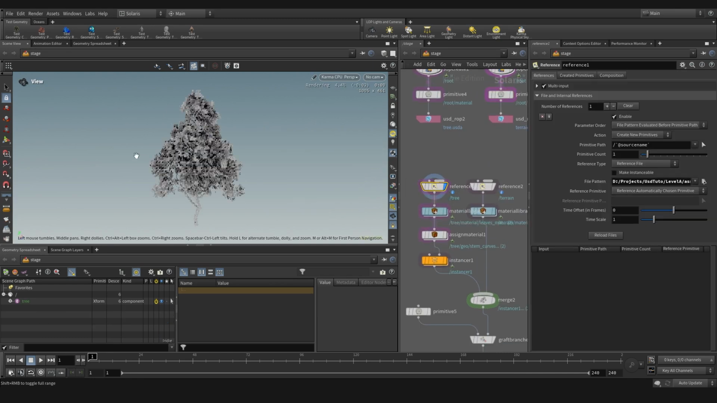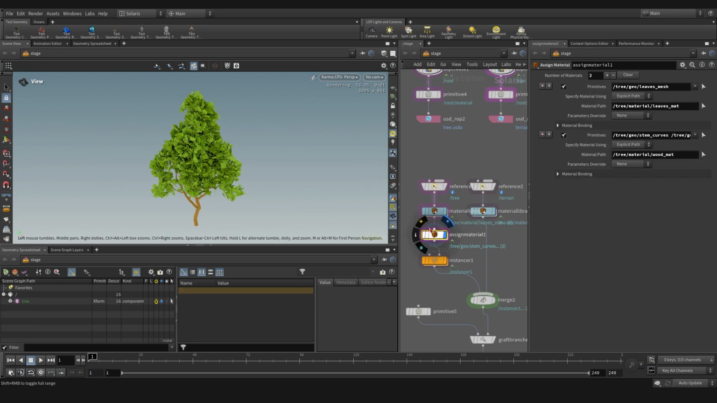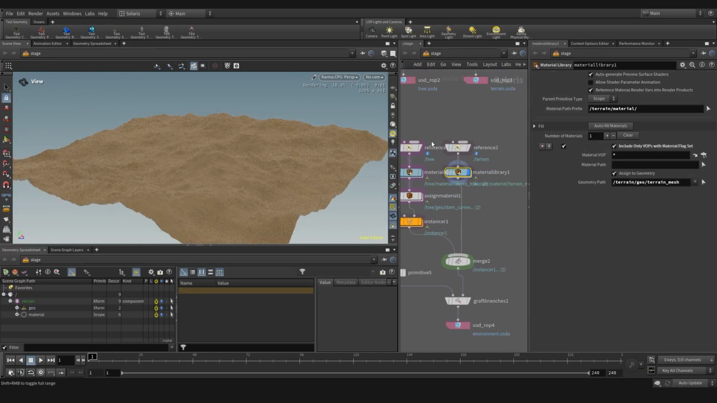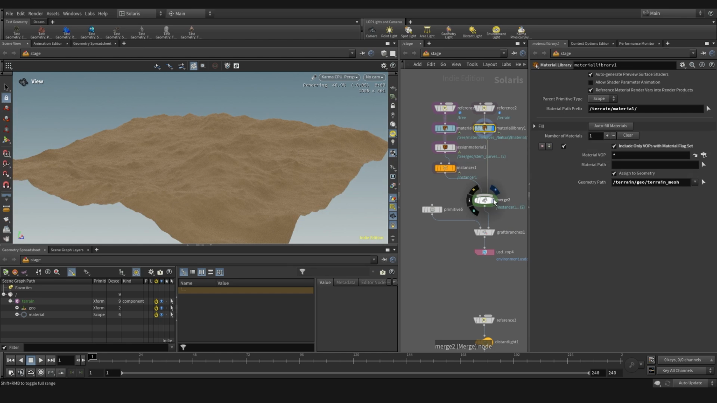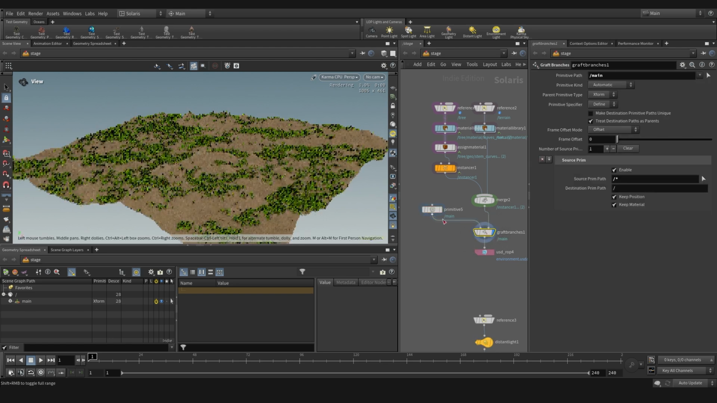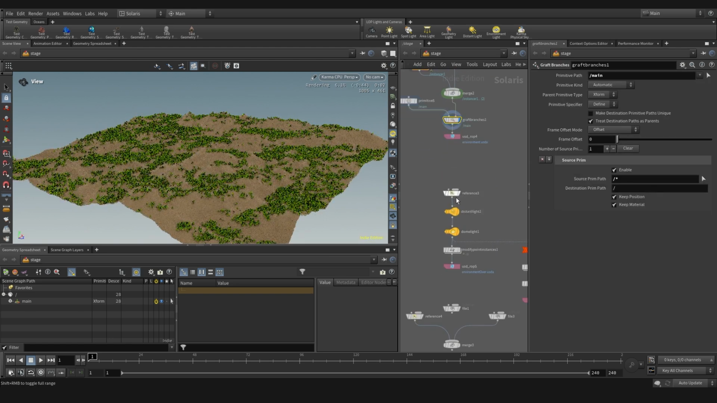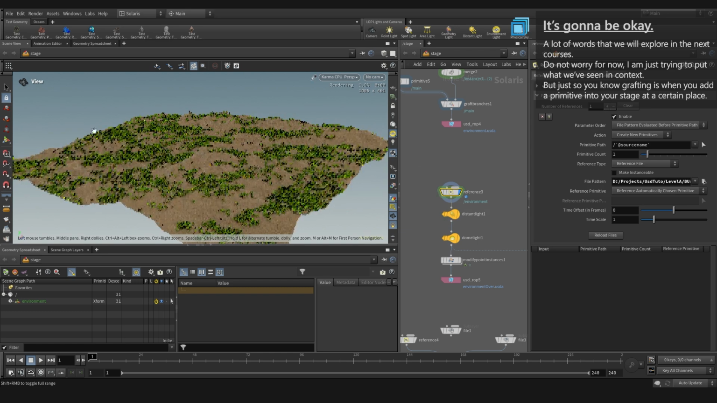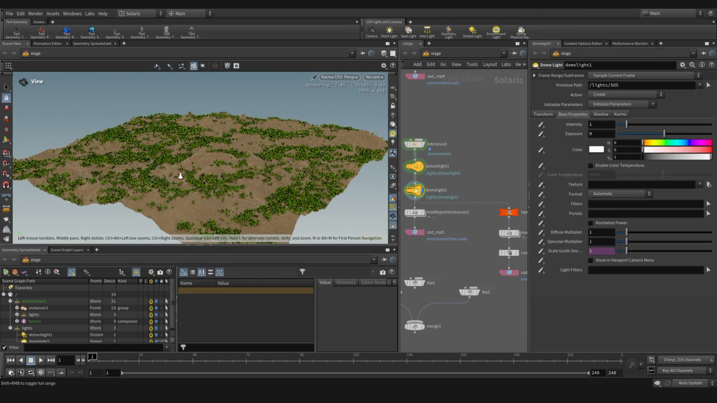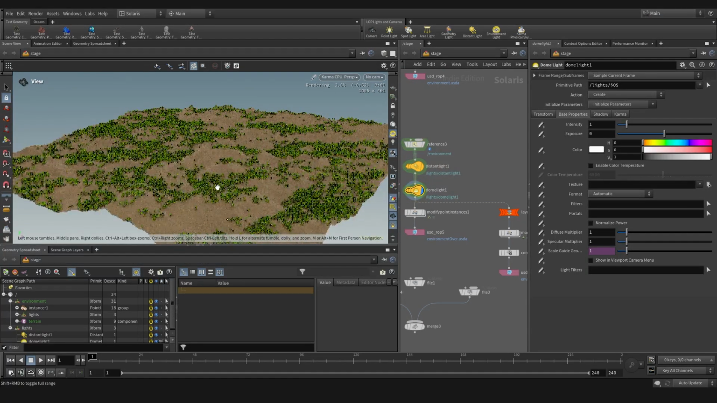I bring my tree as a reference, I assign some materials, I make an instancer, and on the other end I brought my terrain, put a material, merge them together. I've created an empty Xform prim, grafted it together, and now I have my environment. I can then bring this environment as a reference. I've added a bunch of lights, and we're all set up and I have a gorgeous environment. Cool. So that's the kind of thing you would do in a company.